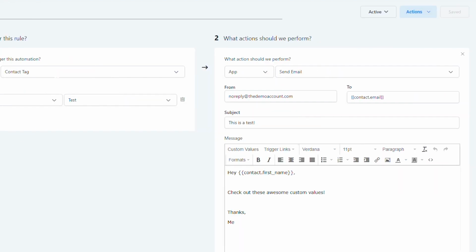But let's say this email, I don't want it to just say, "Hey there" or "Hello there." I want it to actually include their name. I can include the custom value for the first name. Like I previously mentioned, this would be where it would populate "Hey John" or "Hey Sarah," and the system is smart enough to pull in the contact's first name.